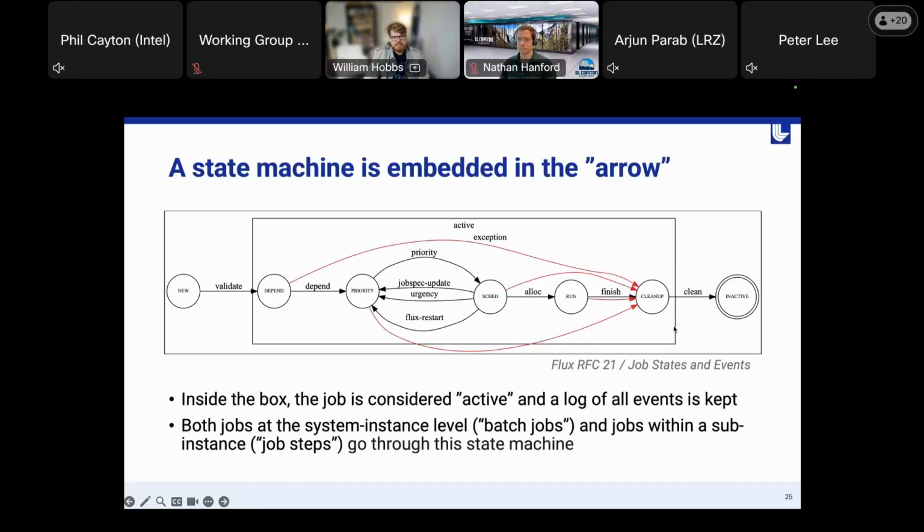Inside this box, a job is considered active. For the entirety of the state diagram, a log of events is kept, but within this box, a job is considered to be an active job, and then when it gets out of there, it's an inactive job. Jobs at the system instance level and in sub-instances all go through the state diagram. So you can imagine that while a sub-instance job is active, it's spawning other jobs that might eventually end and be inactive. It has some number of active and inactive jobs within it.